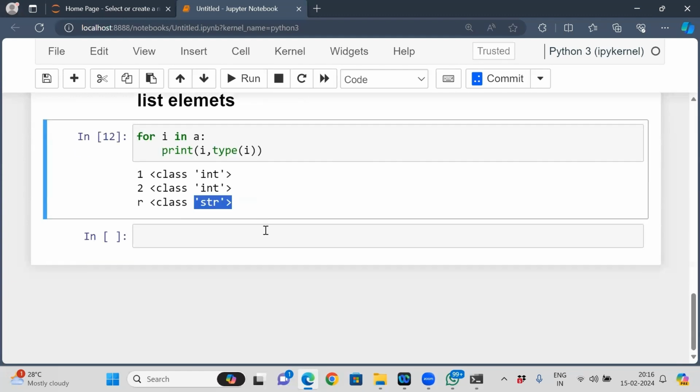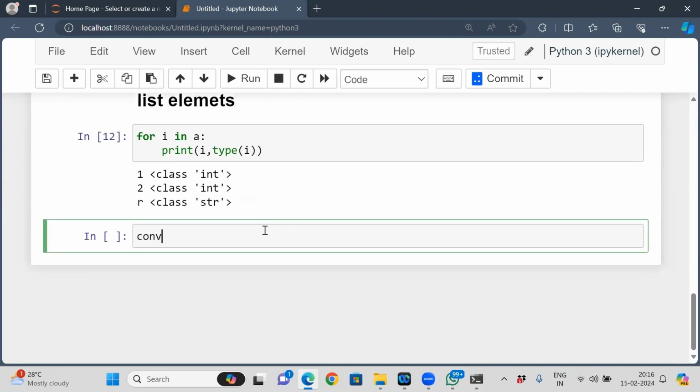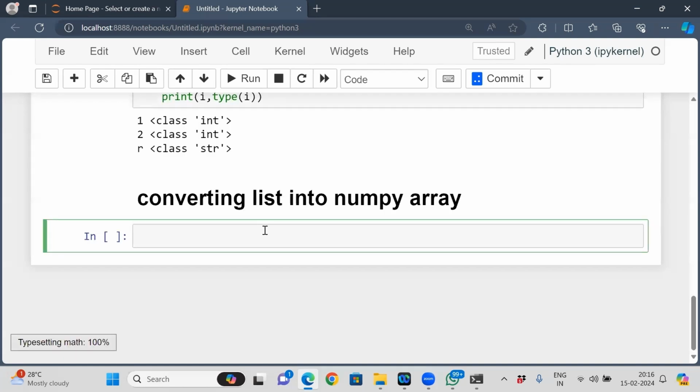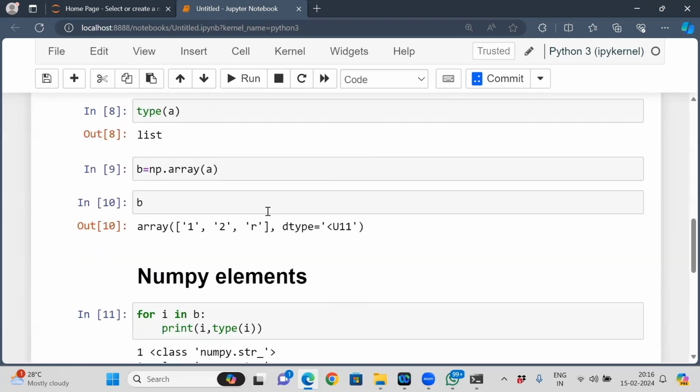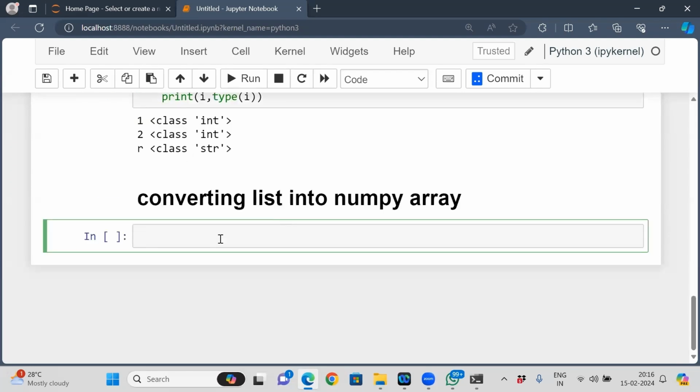And how to convert a list into an array? You are getting it, right? I'll make a note so that you can understand what we are doing: converting a list into an array or NumPy array. I'll make a note of all these things because it will help you in future when you are recapping everything.